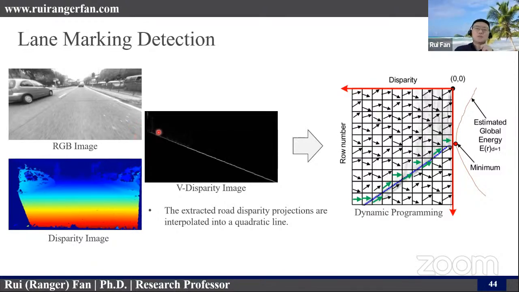Originally people use Hough transform to detect this line. They consider this one as a straight line, but we consider this one as a quadratic line because sometimes there will be up hills and also down hills. So we consider this one as a quadratic line, and we use dynamic programming to extract this line, and then we use least square fitting to get the coefficients.